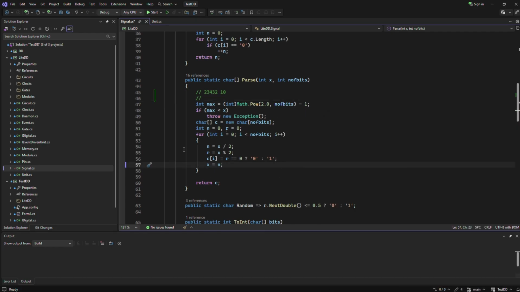In the internal working, this division by 2 is basically like shifting. You can think of it as a shift operator by 1, a right shift by 1. So that's what that division by 2 does.